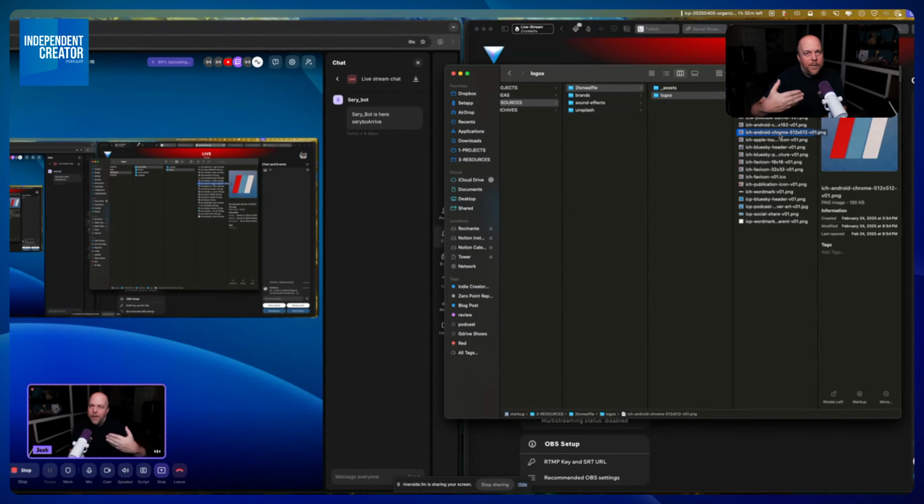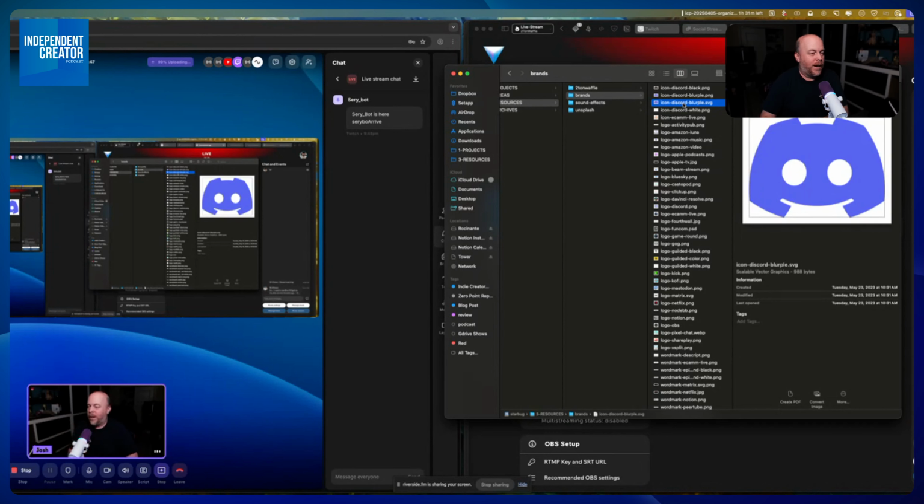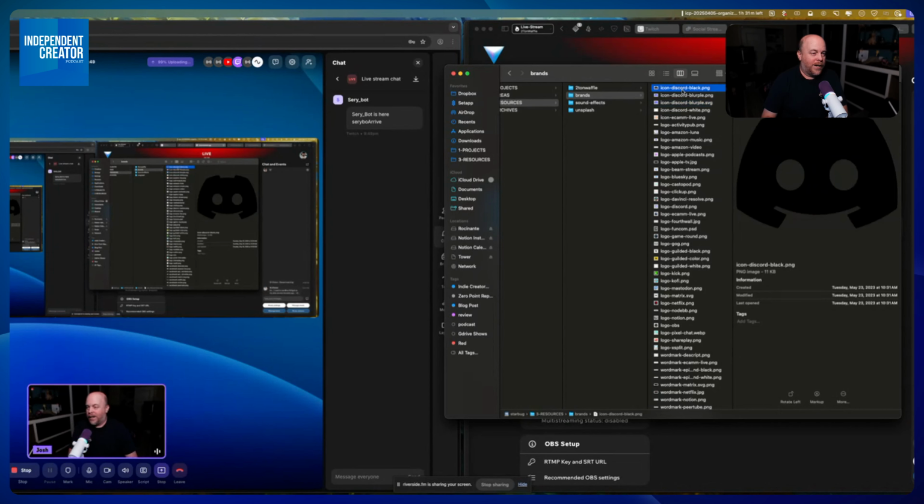And then I have the brands. These are all the different logos. I went through and made sure I changed the names. This is a lot of work, to tell you the truth, changing the file name for this particular icon for Discord. So I set it up as icon Discord blurple, because that's what it was originally titled. And I have icon Discord black, or icon Ecamm Live.